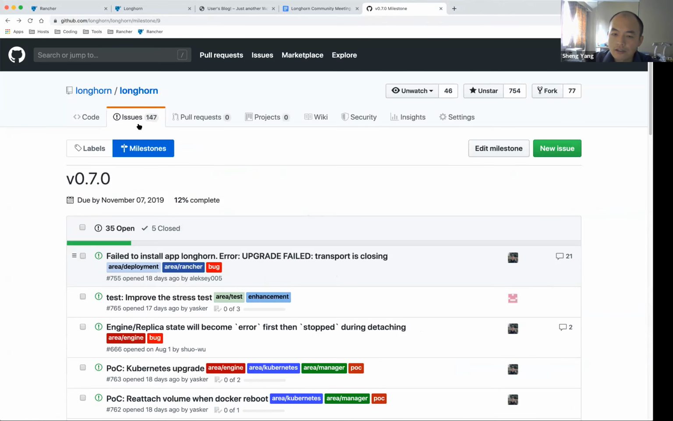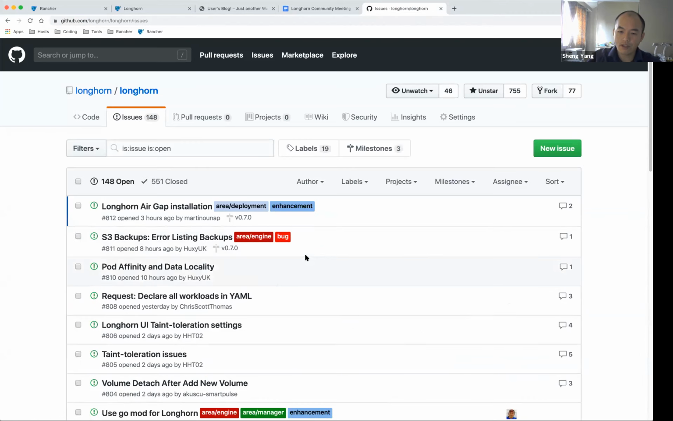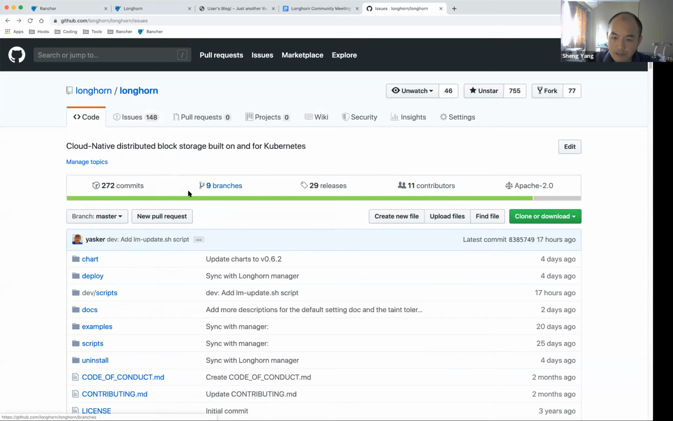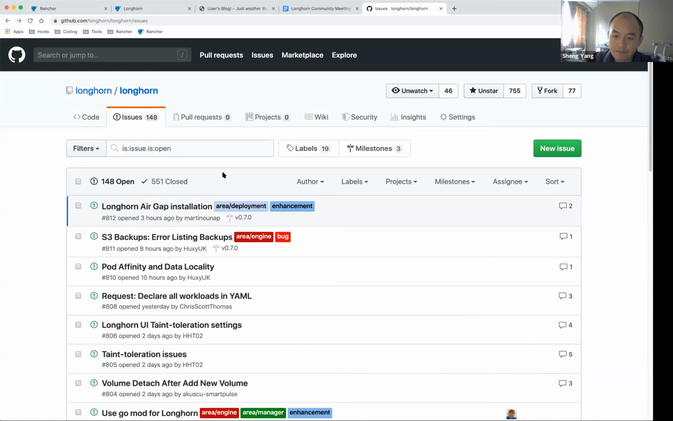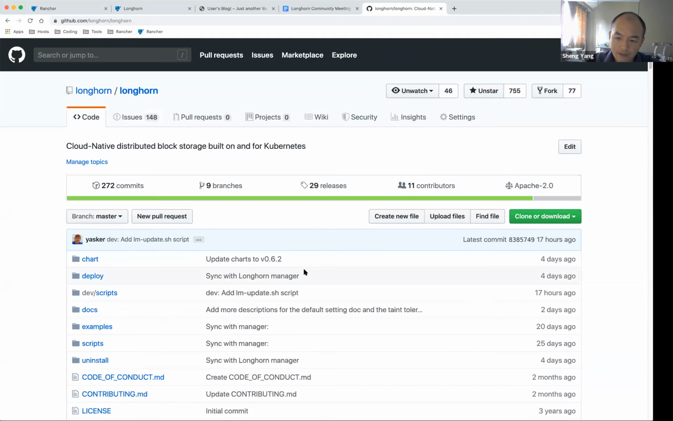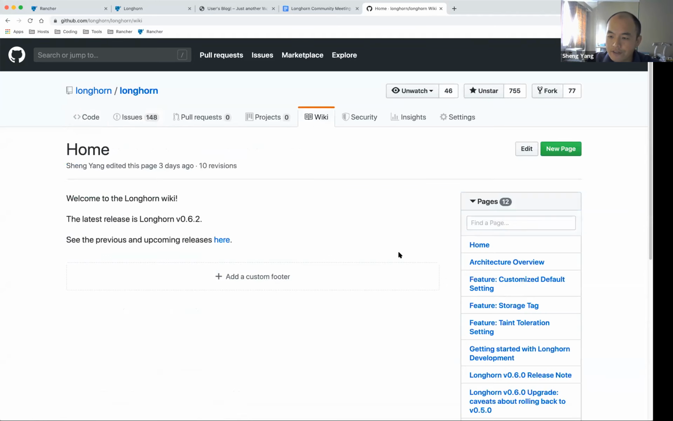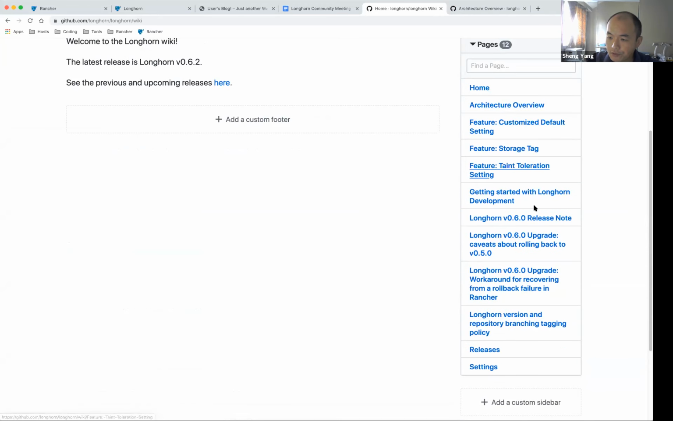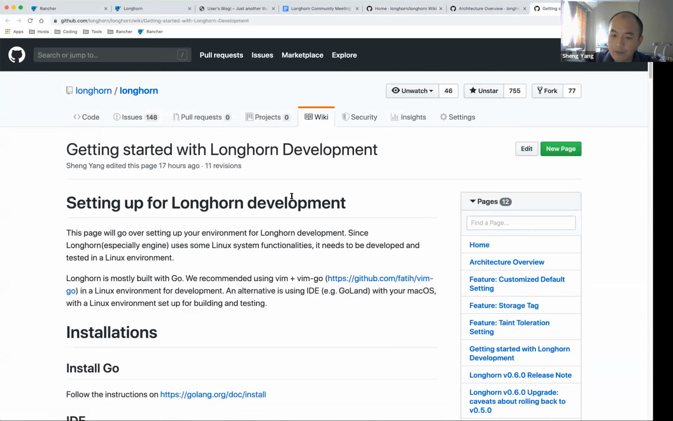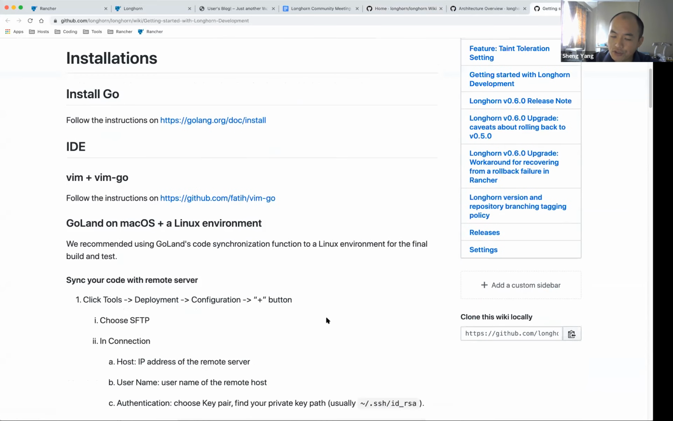Any questions? How might somebody become a contributor to this project? There are many ways to contribute. Of course, you can raise issues, and if you spot something, you can directly raise a pull request. If you want to do more on the developer side, we have this architecture overview and this getting started with Longhorn development guide, which is supposed to have all the information you need.